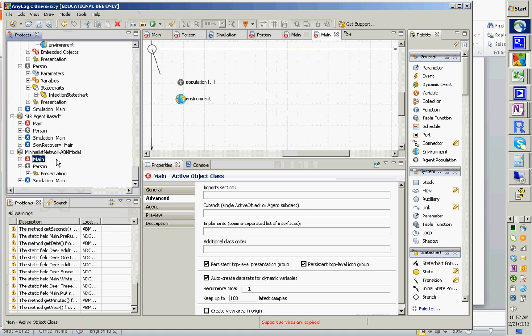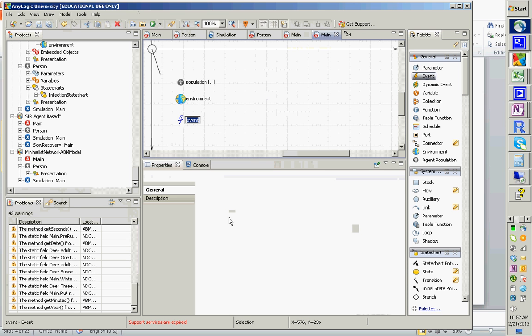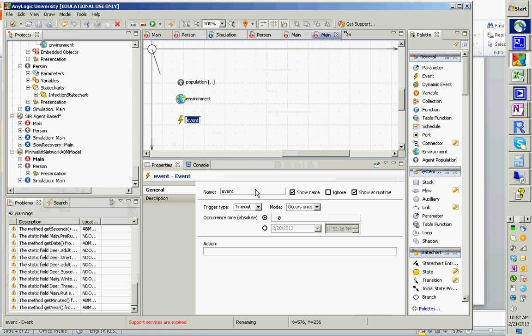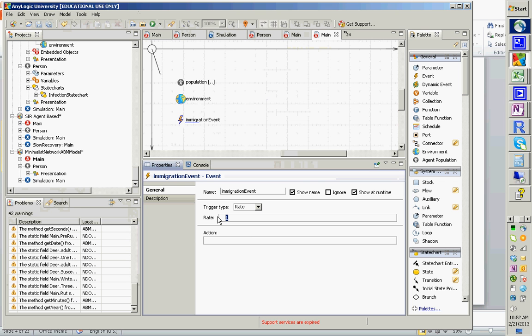So this is immigration event, and this is a rate of 5, and this is add_population, like that. AnyLogic is quite inconsistent. Sometimes semicolons are needed there, sometimes they're not. Sometimes they're provided automatically, sometimes not. So it's not a bad thing to include them for a statement. It'll spare you having it kick back at you. Okay, so here are people being added in.